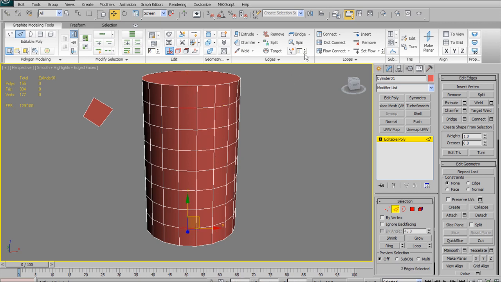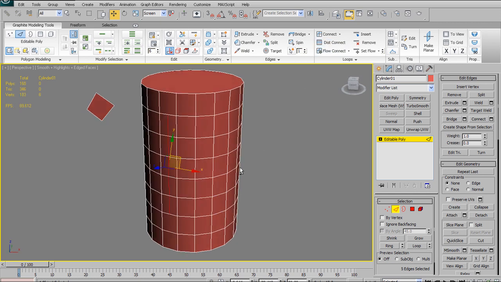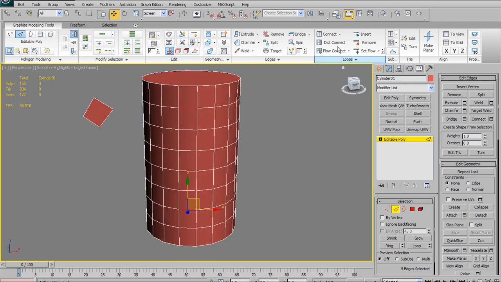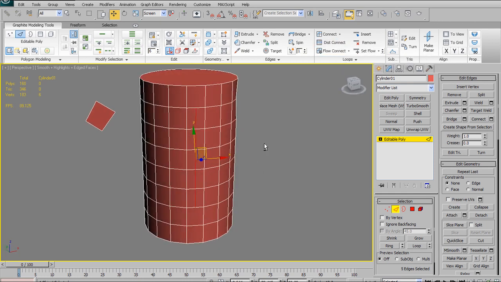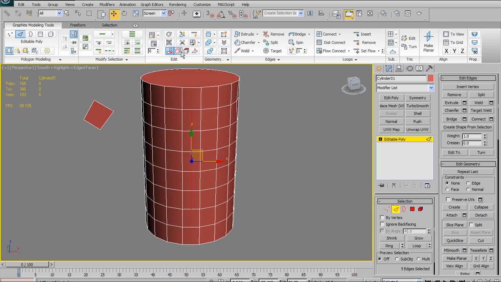But a new tool that we have here is Distance Connect. Distance Connect makes your life a little bit easier, because previously you would have had to select each one of the edges that you wanted to connect together, one by one, and then hit Connect. With Distance Connect, it gets rid of that necessity. You just select the two outermost edges of the selection, and then hit Distance Connect, and it will connect in between those edges. So that's a very, very useful tool.